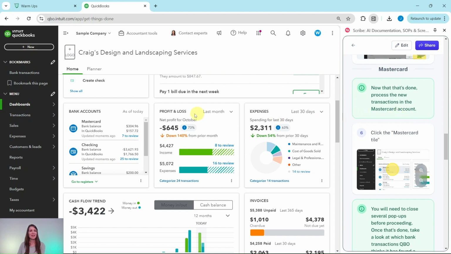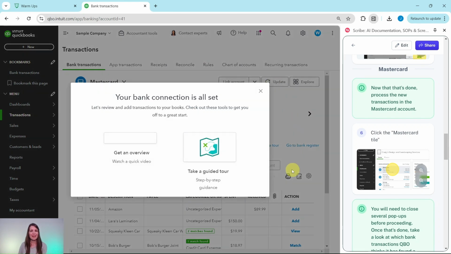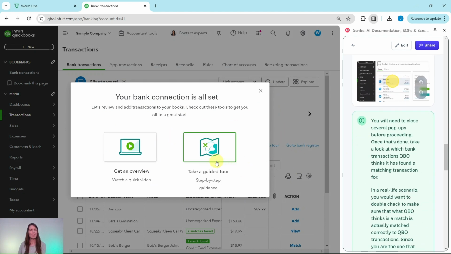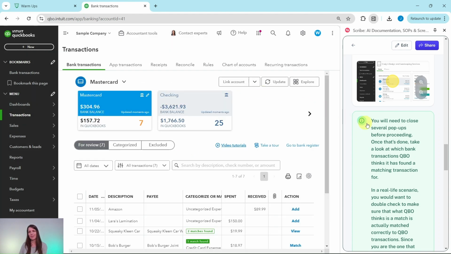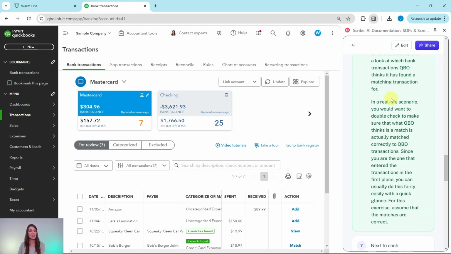So let's go ahead and click on the MasterCard tile right here. And once you do, you will go directly to the banking center. Now you may get some navigational pop-ups here. These are just informational pop-ups from QBO, just telling you what this area is about. Go ahead and just click out of them. Now, once that's done, you're going to go ahead and take a look at the bank transaction that QBO thinks it has found a match for, or a matching transaction for.